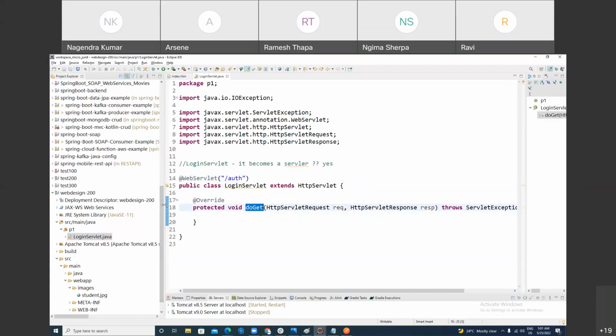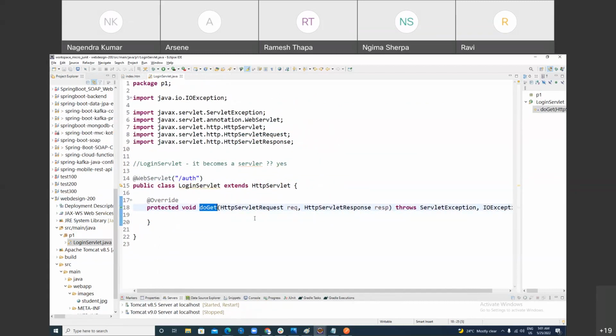In this doGet method, whatever you are implementing, we have two parameters, guys: request and response. Request is HttpServletRequest type, response is HttpServletResponse type. So when you make a request to the servlet, all the request will come in this, and whatever response you send will be written into it. This request will come from the browser and this response will go back to the browser.